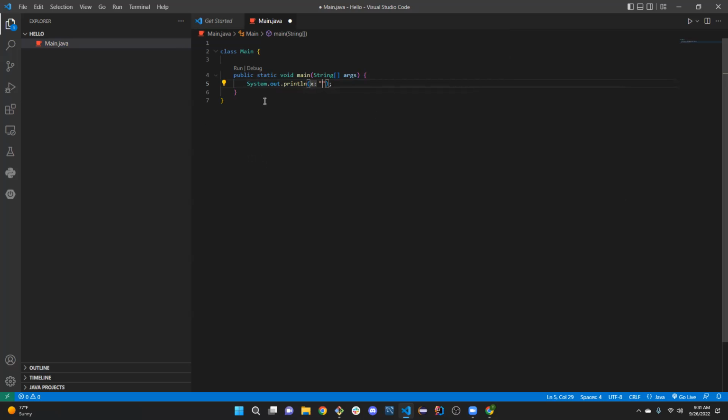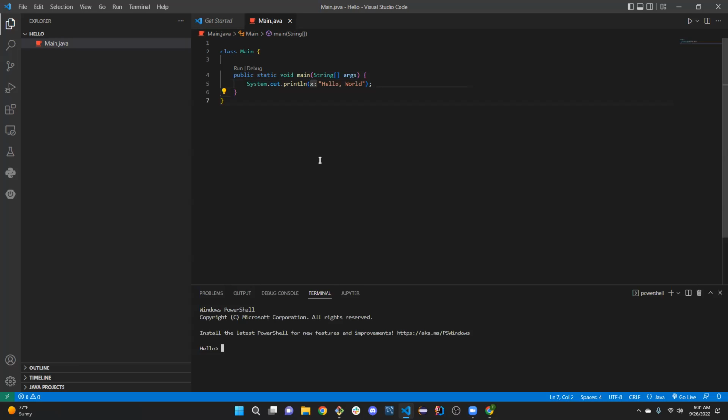Anyway, in order to print, we use the System class, call out, call the println method, and then put in here whatever we want to print. So if I say hello world, how do I get it to run? If I want to run it from the command line, I type javac and then the name of the file.